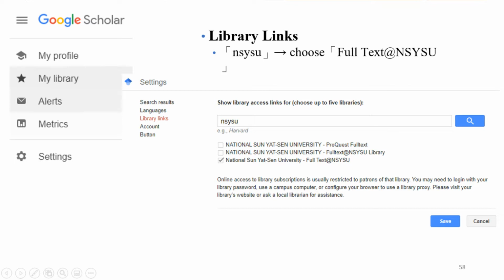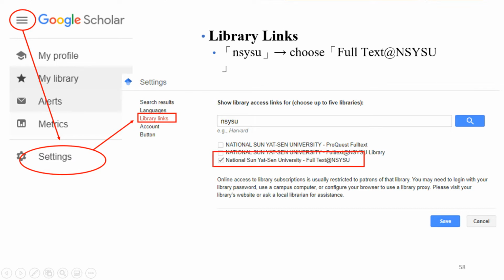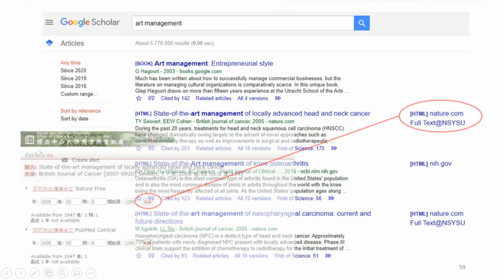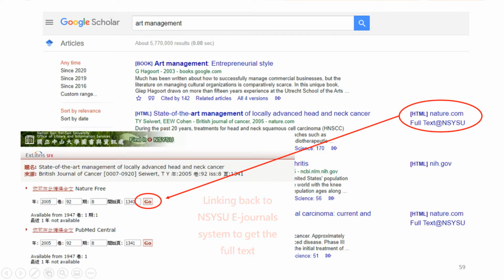Next is about Google Scholar setting, which will help you to make it easier to access the electronic resources in NSYSU's library when you are using Google Scholar. When you search your subject on Google Scholar, if our library has collected this resource, it will show full text at NSYSU. Then you can link it back to NSYSU e-journal system to get the full text.